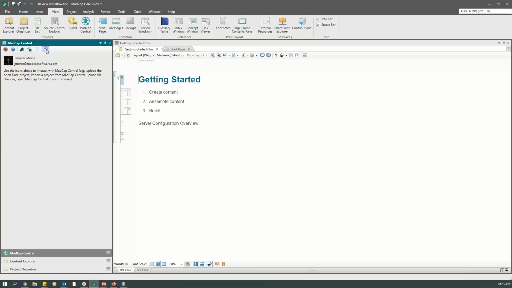I already have these little buttons available to me here. And the first thing I've got to do, in fact, I only have to do this process once. Once we bind our project to Central, that Flare project knows it's connected to a source control backend. So I only have to go through this bind exercise one time. I'm going to use this button, which looks like the end of an electrical plug. I get a nice tooltip that says upload the project to Central.